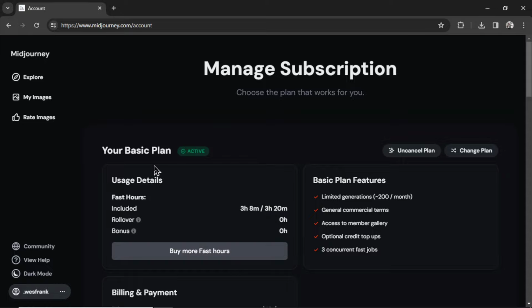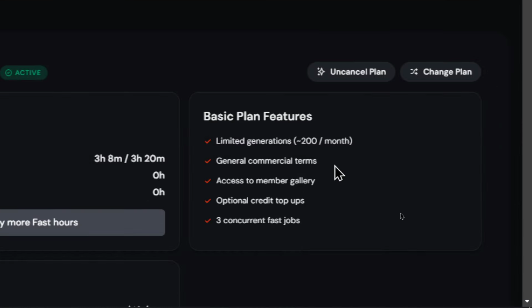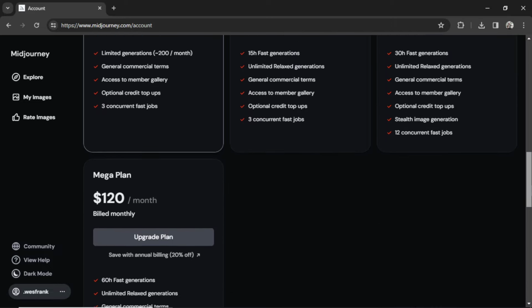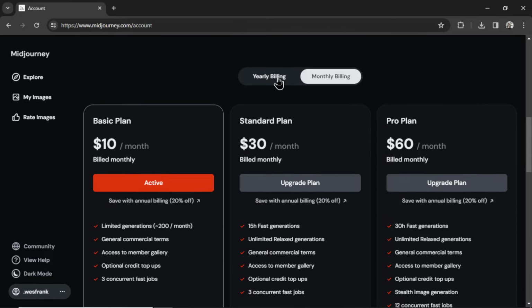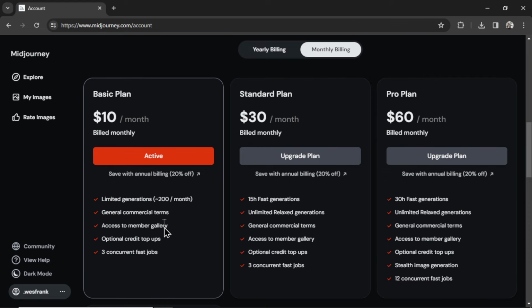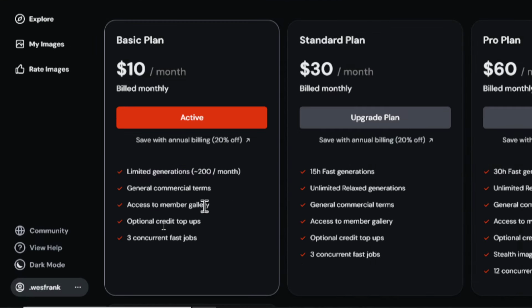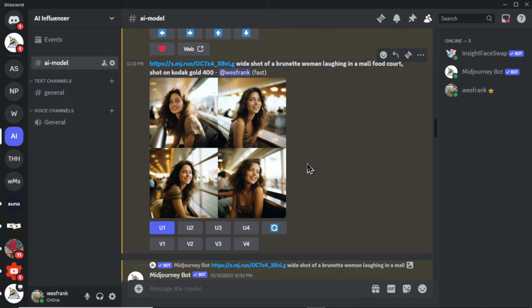Right now, it shows that I'm on the basic plan, which has these features. Scrolling down, it gives you all the options for the paid plans. You can choose from monthly and yearly billing. Let's go through what these features mean for each of the plans. So first off, in the basic plan, you get limited generations. They're giving you a rough estimate of 200 generations per month. When you generate images from a prompt, it shoots out 4 different styles of that image. That counts as 1 generation. So technically, you're getting 200 times 4, which is 800 images on the basic plan.